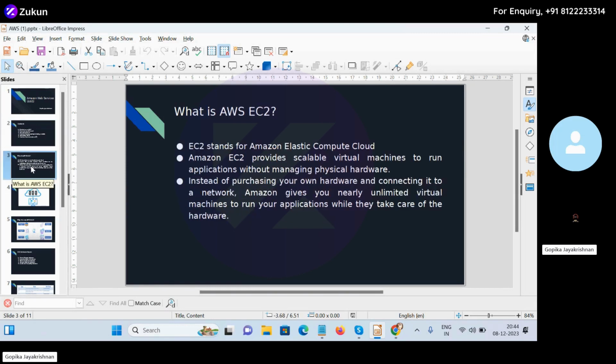First, let's get into what Amazon EC2 is. EC2 stands for Elastic Compute Cloud. Whenever we want to run an application, we always require an underlying server. What AWS EC2 does is allow us to create and run virtual servers. Here in AWS, virtual servers are named instances. So EC2 helps us to create instances.